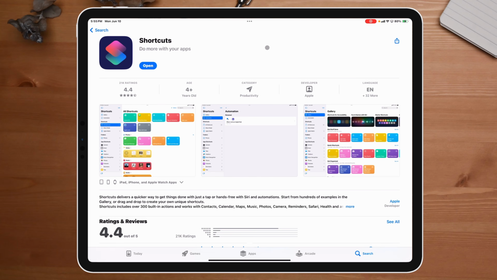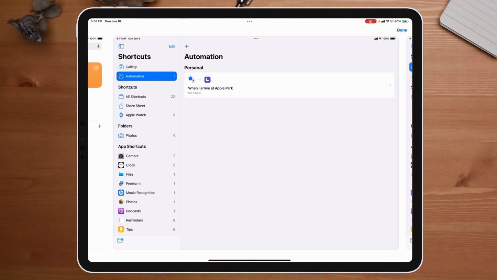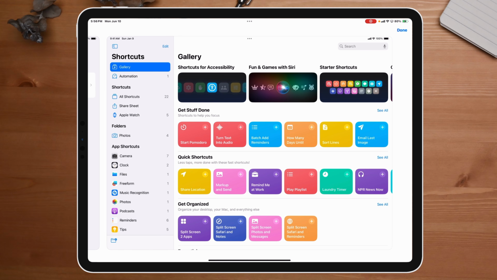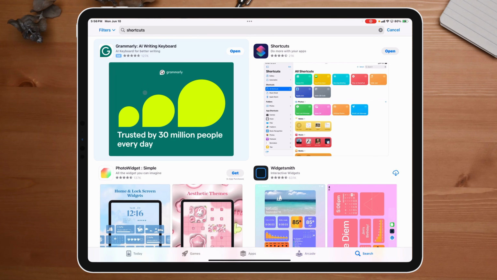All right, so let me run down to you the quick apps we're going to be using just in case you stumbled on this video. We're going to be using Shortcuts. This is Shortcuts right here. This is the only app in this entire video that you must have. It's 100% free. It's made by Apple.